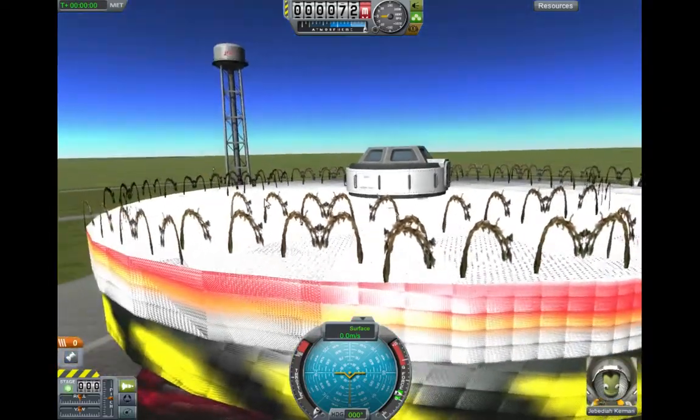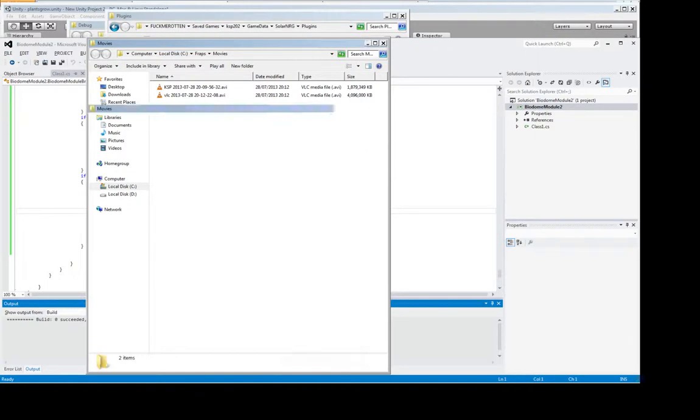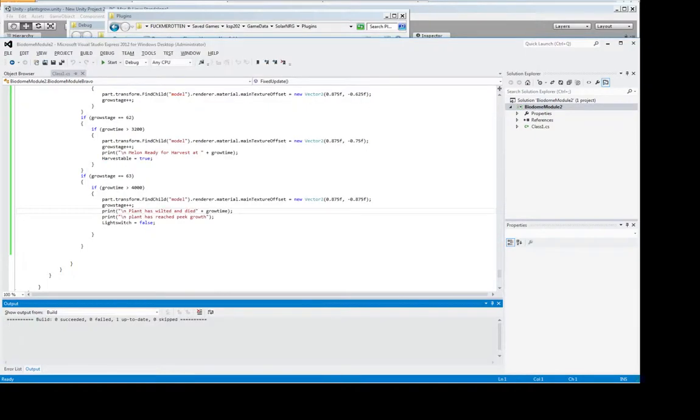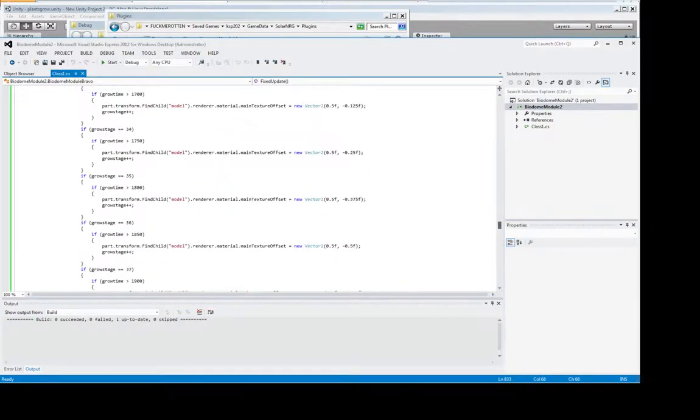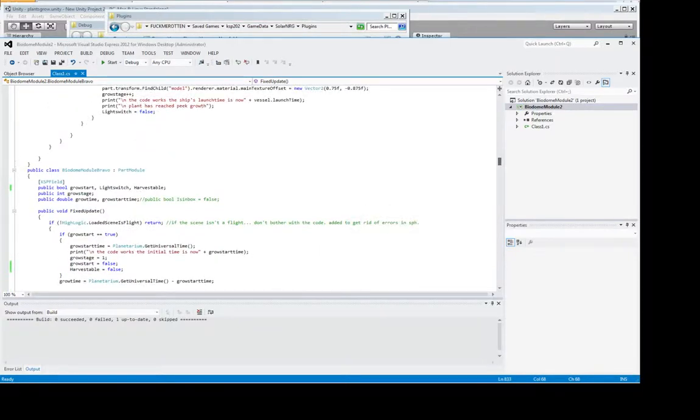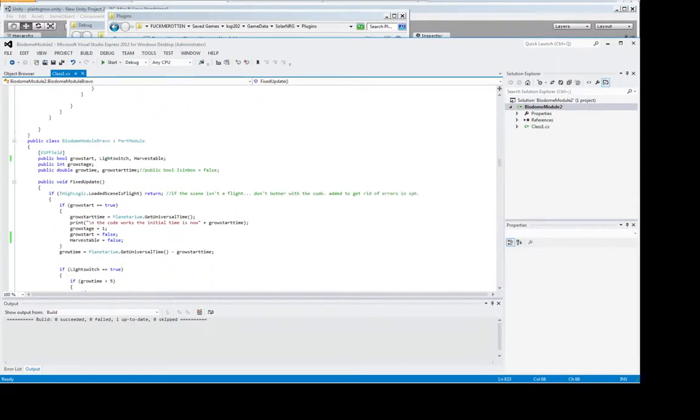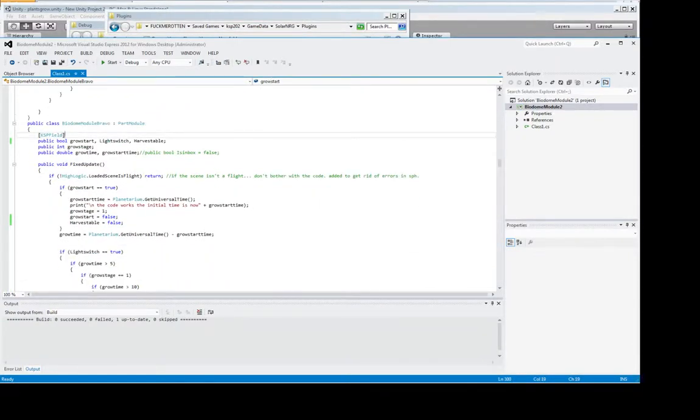Well, I'll have a quick look at the code that allowed me to work. Okay, and we are now back to here. And basically here's how the code works. Just a shitload of if statements. So I've got this module here, biodome module Bravo, which is just a test bed to make things work. I've got some bools: grow start, light switch, harvestable, grow stage, grow time, and grow start time.